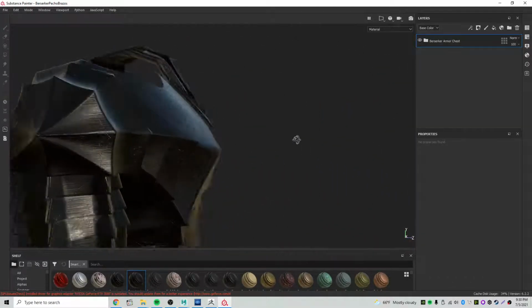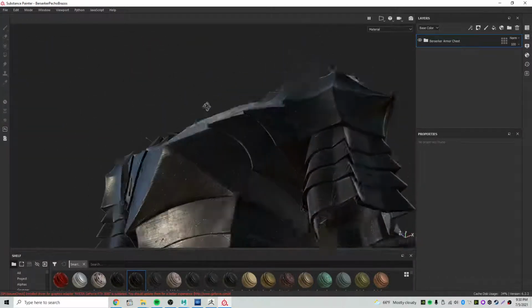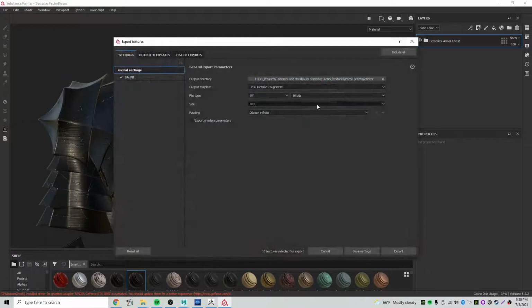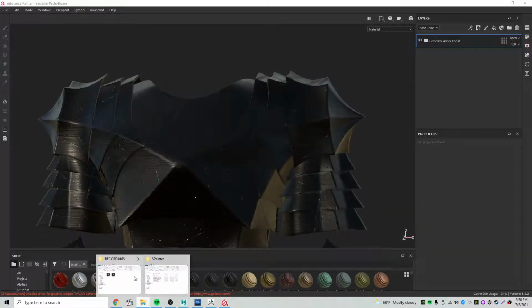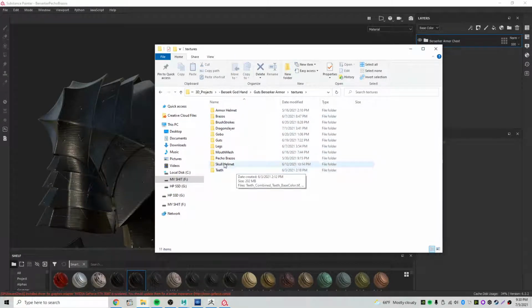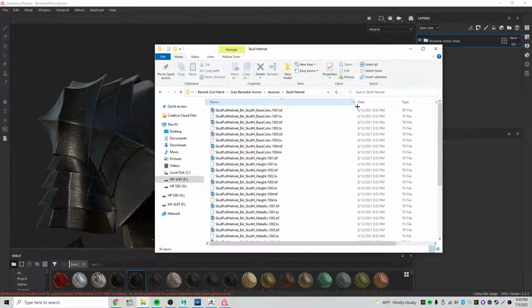Right? This is another part finished on the texture department, right? And when you're happy, you just export them at the resolution you want, whatever, right? And you have your files. I have them saved right here. So I have what is skull helmet. So these are the textures, right?